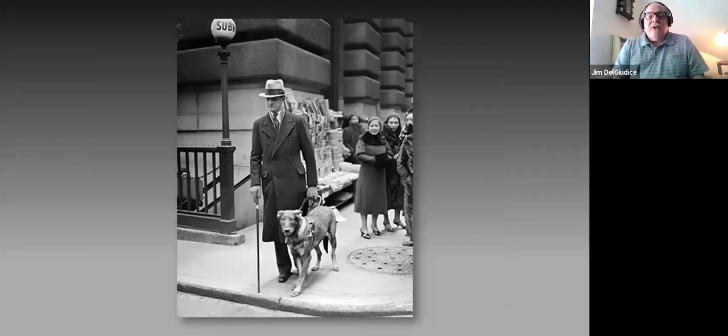Another real great New Jersey tradition is the Seeing Eye, which had its start in Morristown, New Jersey. And here's one of the founders with the Seeing Eye dog coming out of the subway.